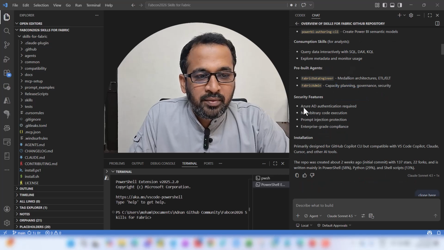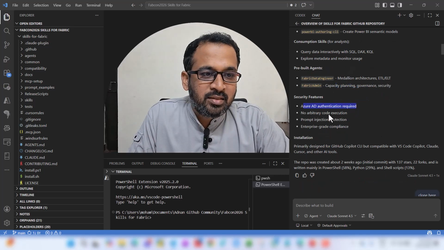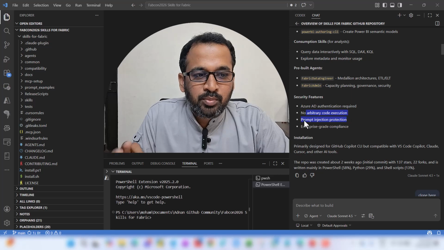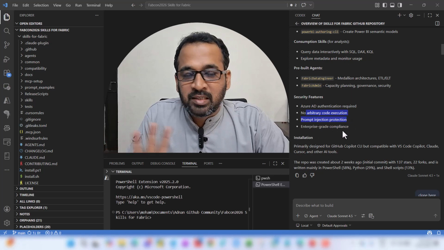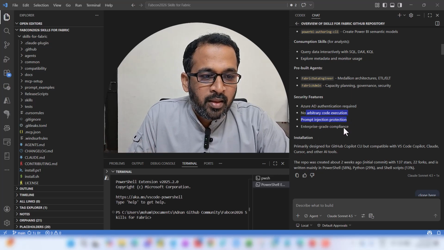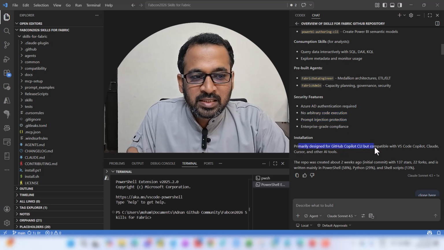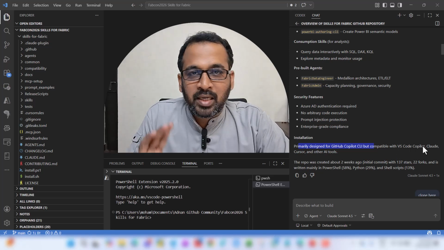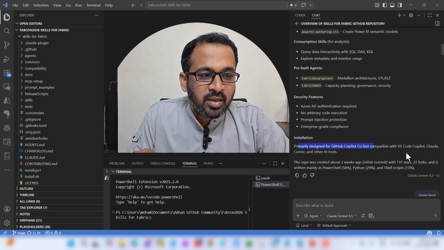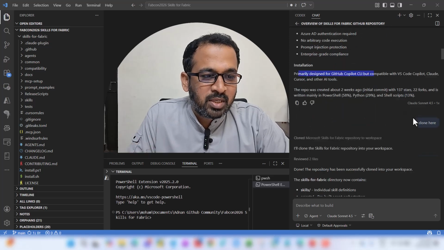And for that, you need to have Azure AD Entra authentication, no arbitrary code execution, prompt injection protection, and enterprise grade compliance. Everything is added here. Now, pre-installation is primarily designed for GitHub Copilot CLI, but compatible with VS Code, Copilot, Claude, and Cursor for this one. And they have also given the rest of the details here.